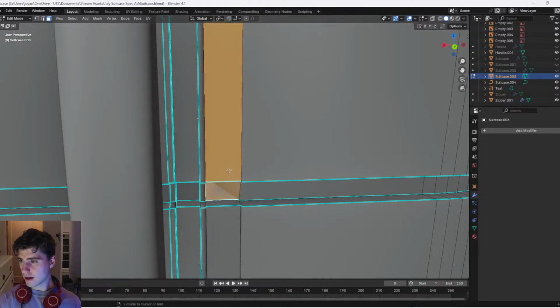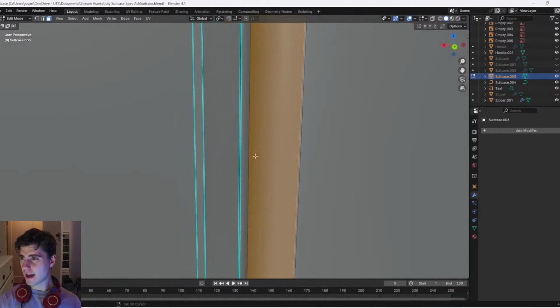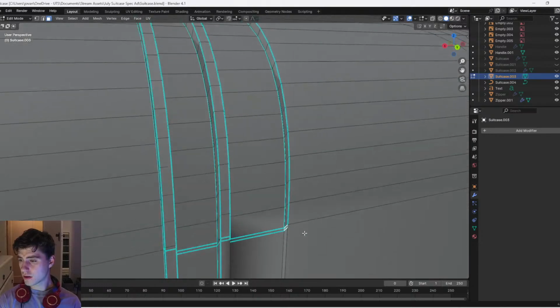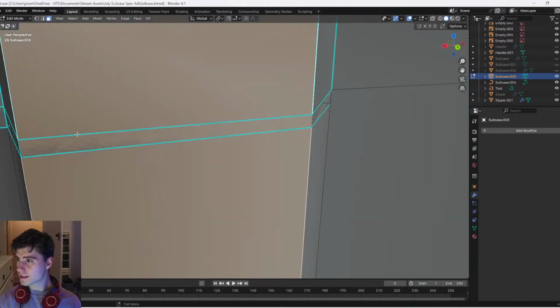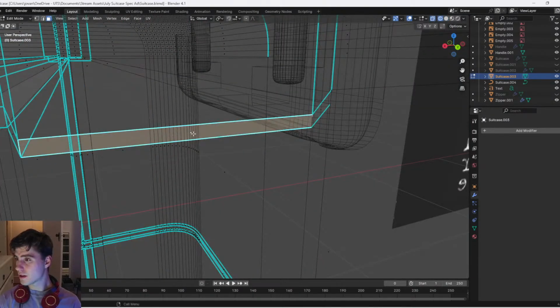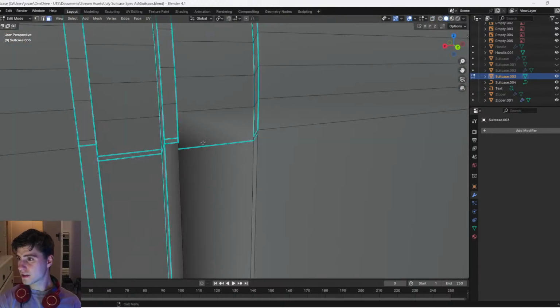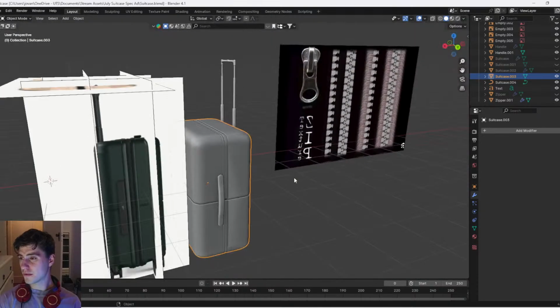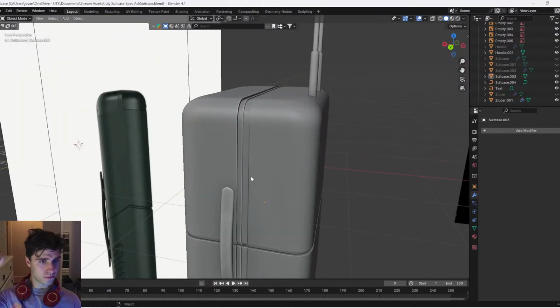Sorry. I'm fine with that side. And up here is what I want to fix. And then we sort of delete. Not that one. Hold on. Where's this little face? That's what I want to get rid of. Perfect. Cool. So there's that side gone, and that's fixed. Beautiful. So now I've got that side of the suitcase done.